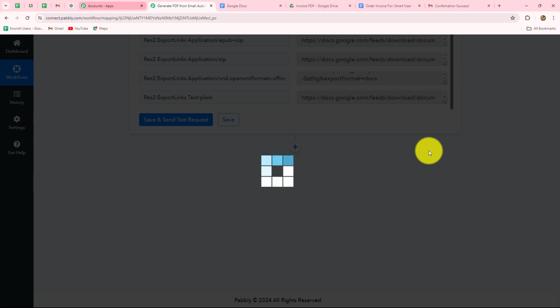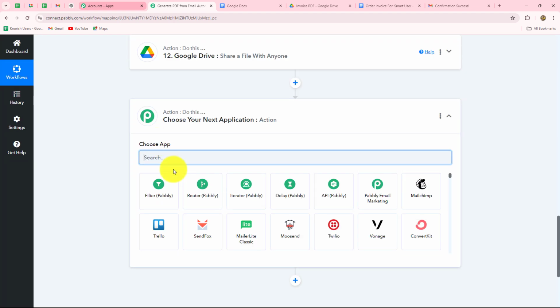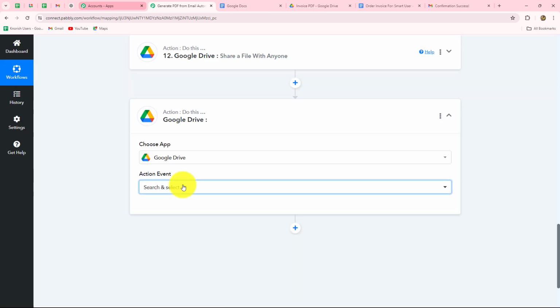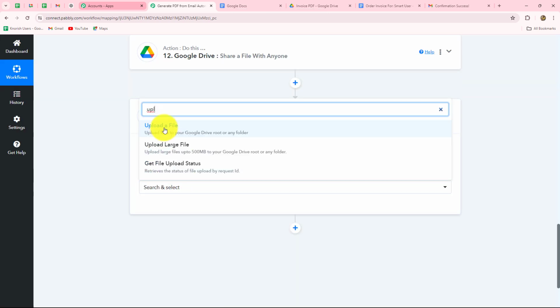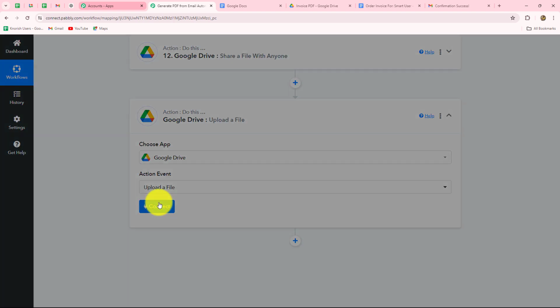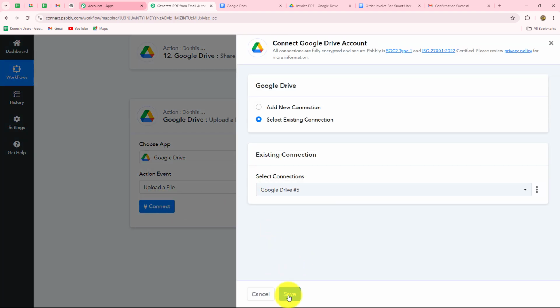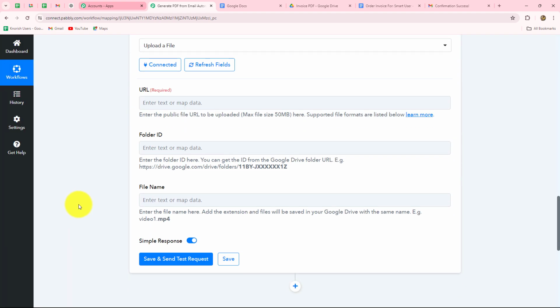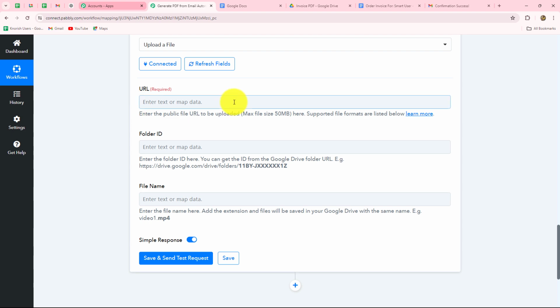Let's click on this Add Action Step button once again. And once again, our action application over here will be Google Drive. So let's select that. And here we have to enter the action event, that will be upload a file. Let's click on Connect. And here, once again, we'll go with the existing connection only, as we have already built the connection earlier. After building the connection, it is asking us for the URL.